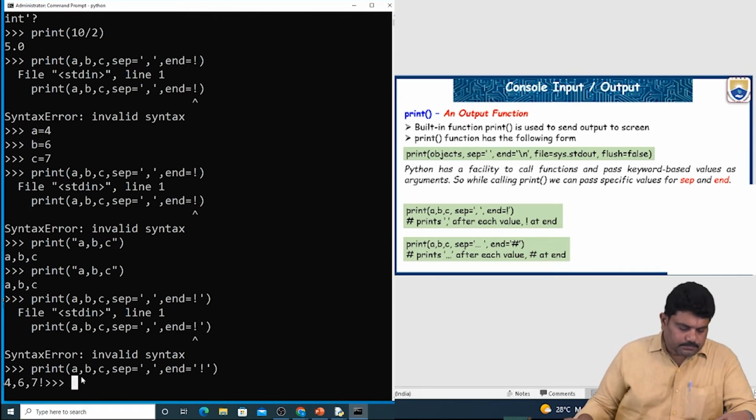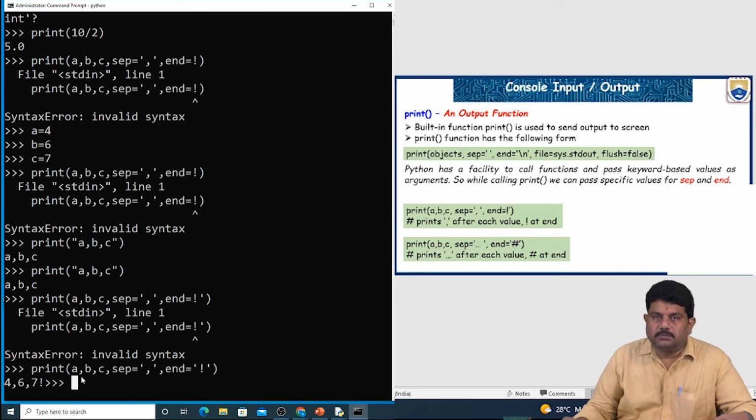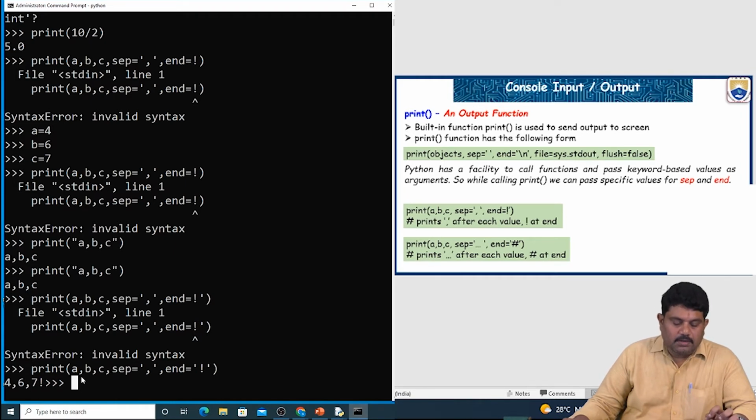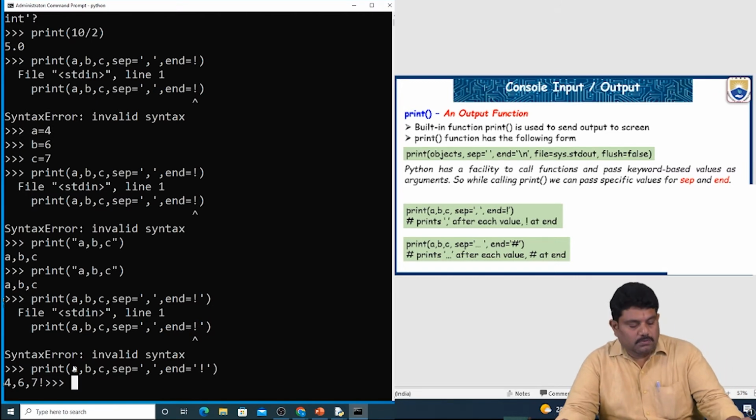See, this is how it prints now. A small mistake was there. 4 comma 6 comma 7, because I assigned a equal to 4, b equal to 6, and c equal to 7. So now it is printing 4 comma 6 comma 7 and an exclamation symbol, and then we can see the cursor blinking immediately after the output.